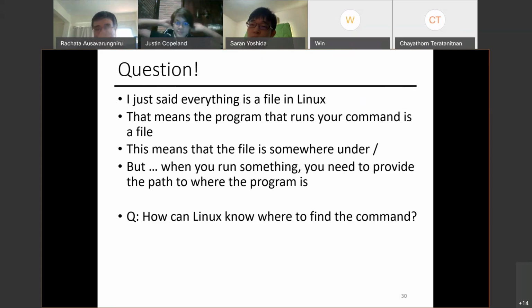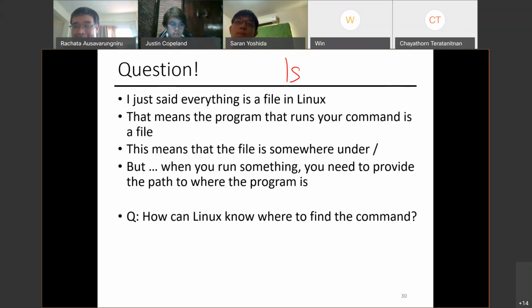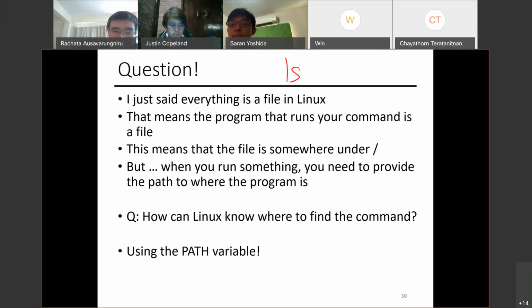So let's go back to our question. Somehow, there has to be a mechanism for Linux to know where exactly the file for that command is. ls is not a command that appears out of thin air. It's a program that's located somewhere. This is done through a special variable called PATH.